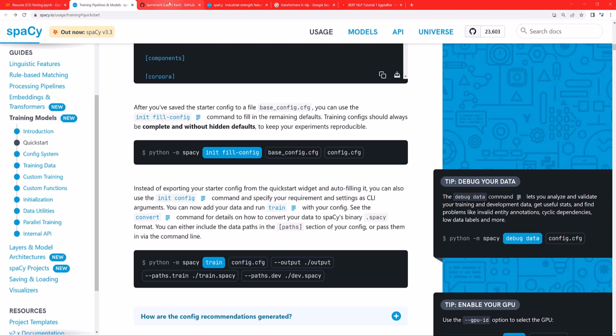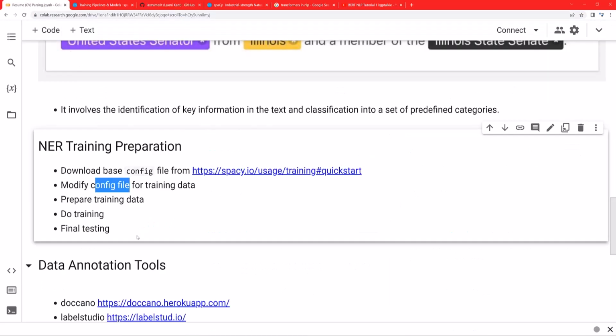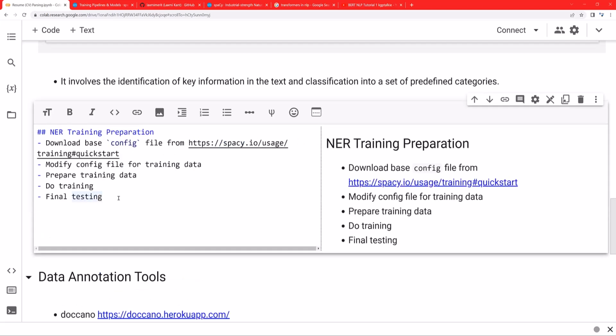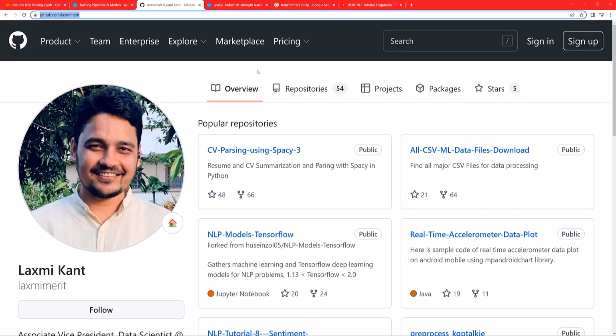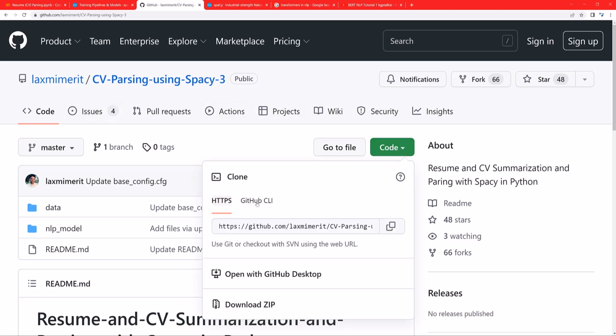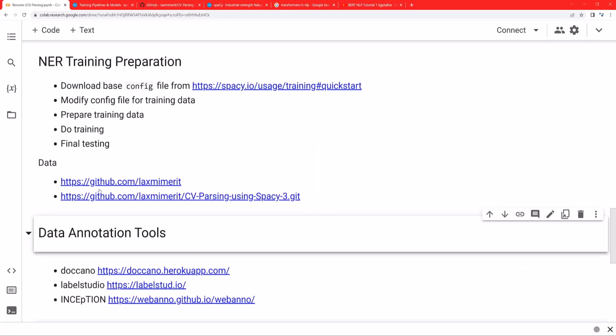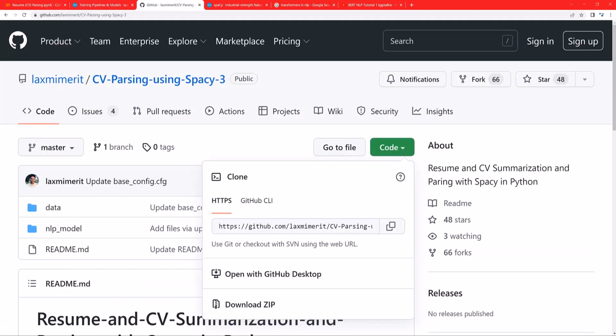As I told you, the data is available at my GitHub account. So you need to visit there, github.com/Lakshmi Merit. That's my GitHub account. Let me just write it here. That's the data. You need to get the data from the CV parsing using Spacy 3 repository. You can get that repo from HTTPS and copy it from there. I'm going to give that link here as well. This repository we will be using to get the data.